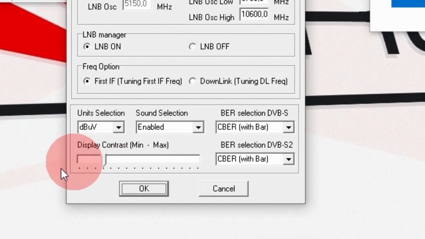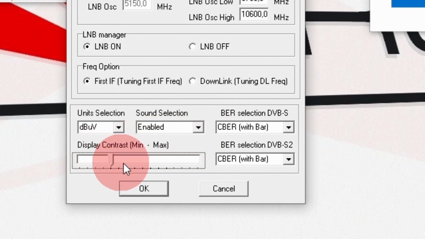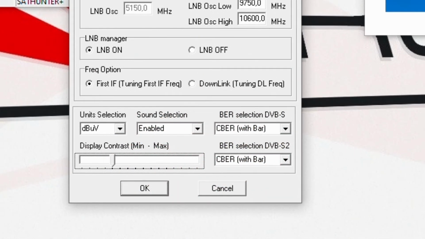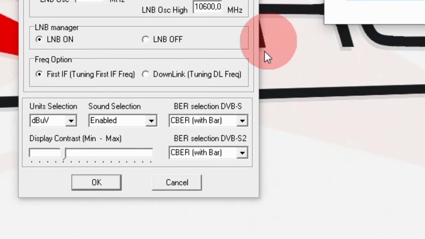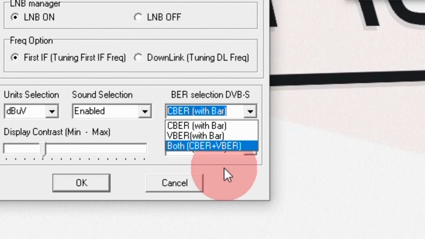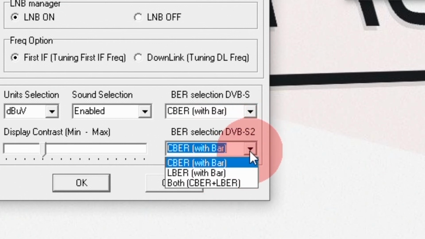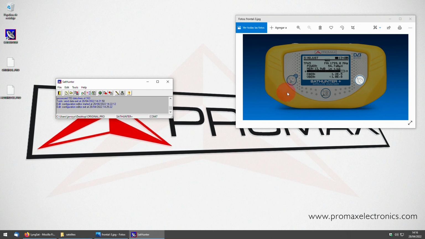In this last section, we can choose the measuring units, alarm tones that will be generated by the device, LCD screen contrast level, and finally, which measurements will be shown in the third step, adjustment. For DBBS transponders, you can choose CBR bar, BBR bar, or both. And for DBBS2 transponders, you have the same choices for CBR and LBR. If you make any changes in the configuration, remember to press OK and load it into the SATHUNTER Plus.